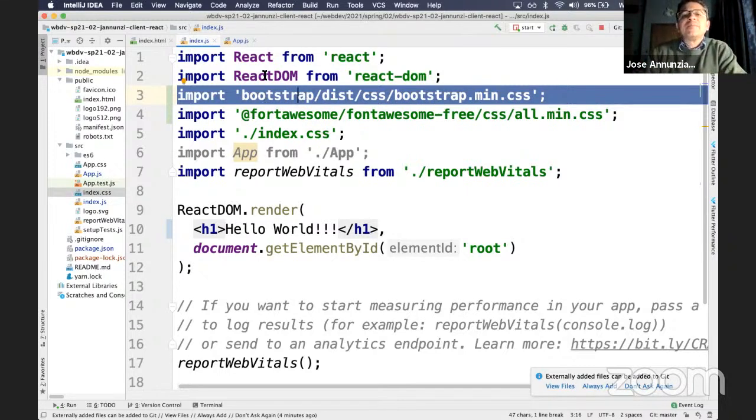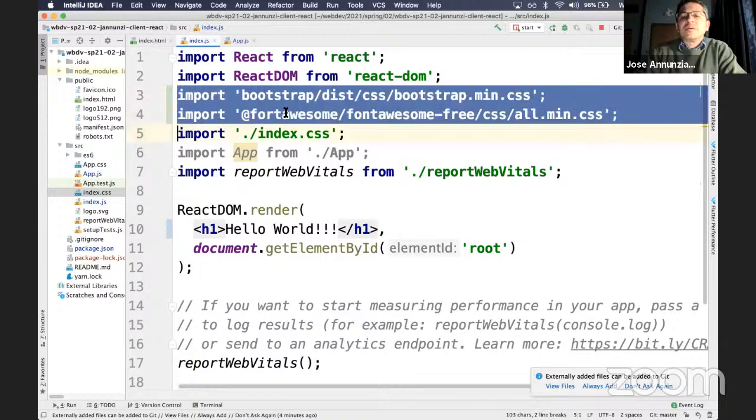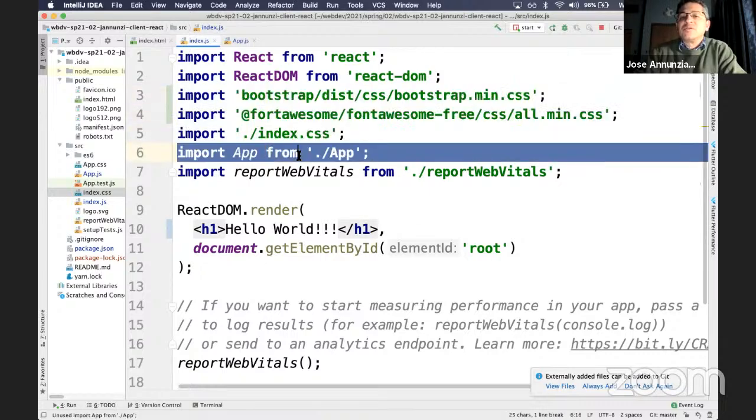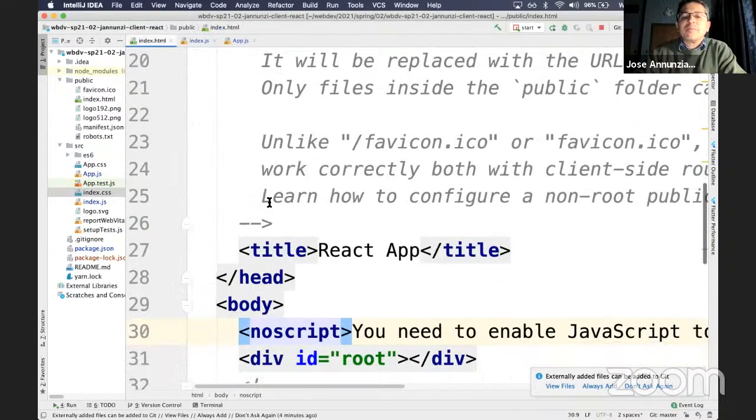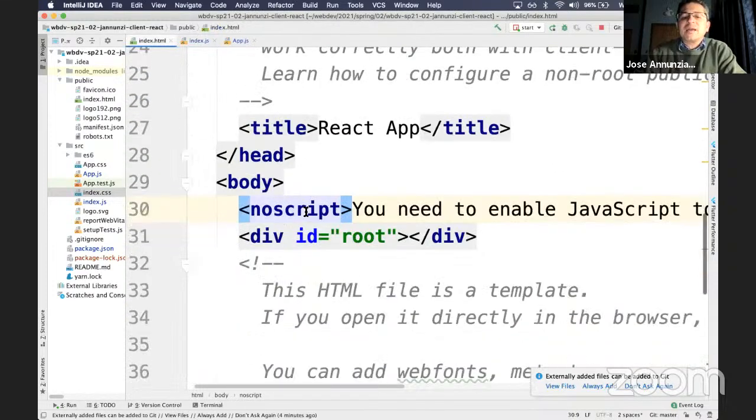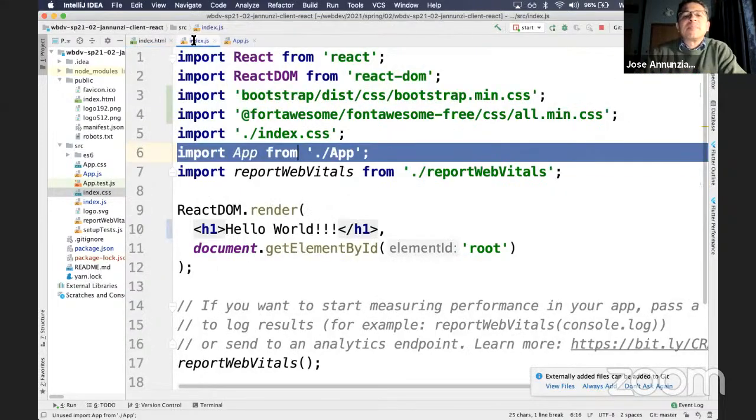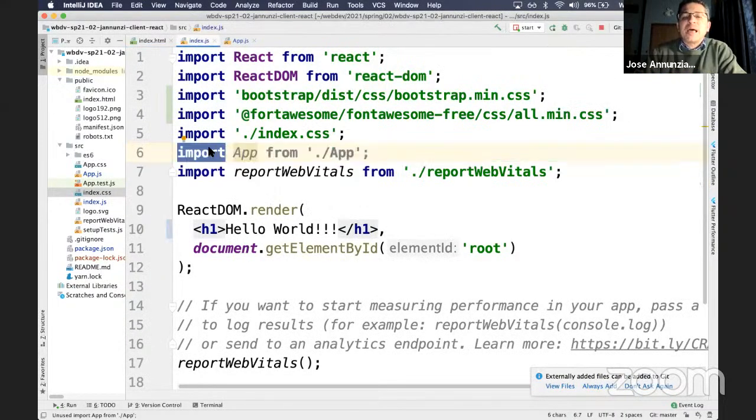So here you can not only load CSS, but you can also load JavaScript. Again, normally you would load JavaScript by putting a script tag in your HTML. No longer. Instead, we're going to import that JavaScript. And in this case, we are importing this app here, or whatever that is. Okay.